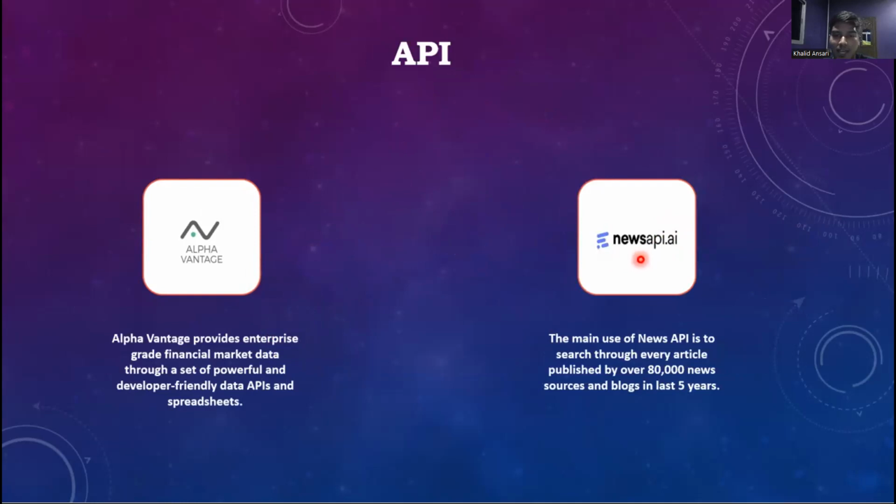Meanwhile, the main use of News API is to search through every article published by over 80,000 news sources and blogs in the last 5 years. It basically allows developers to integrate news content into their applications, websites, or services.